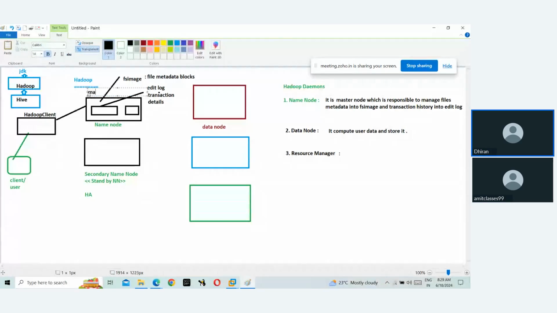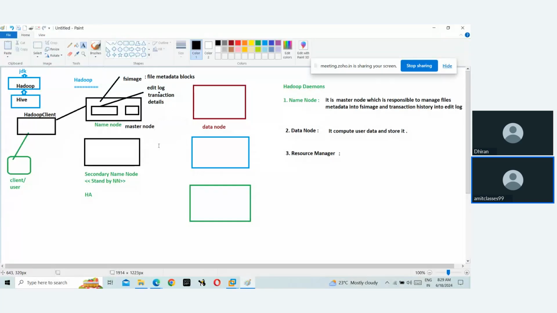Master node as a what? Name node we are making. We cannot keep the master node and the name node as separate nodes; we don't follow that architecture. So the name node is in the master node only. After that we have what? The resource manager. So what happens?